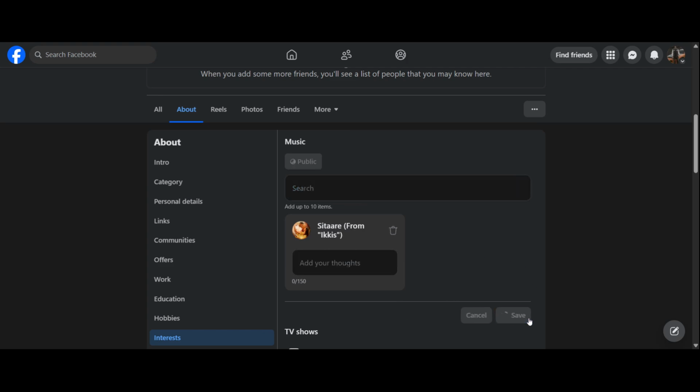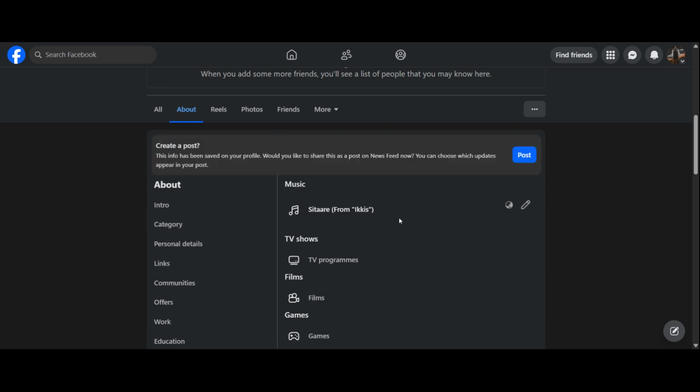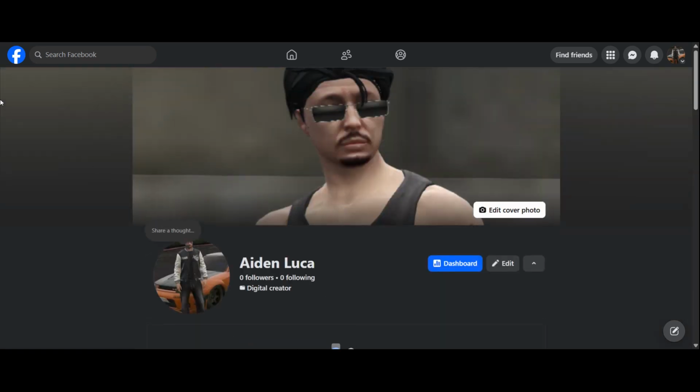Once you save, the music will be added to your Facebook profile, and others may be able to see it when they visit your page. If you want to add more music later, you can come back and repeat the same steps anytime.